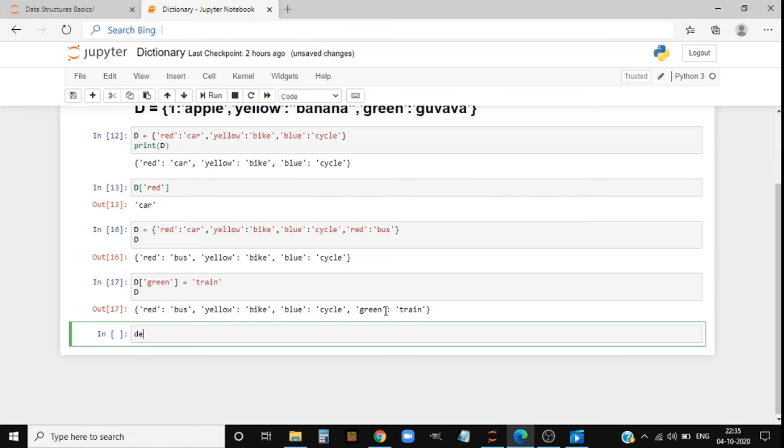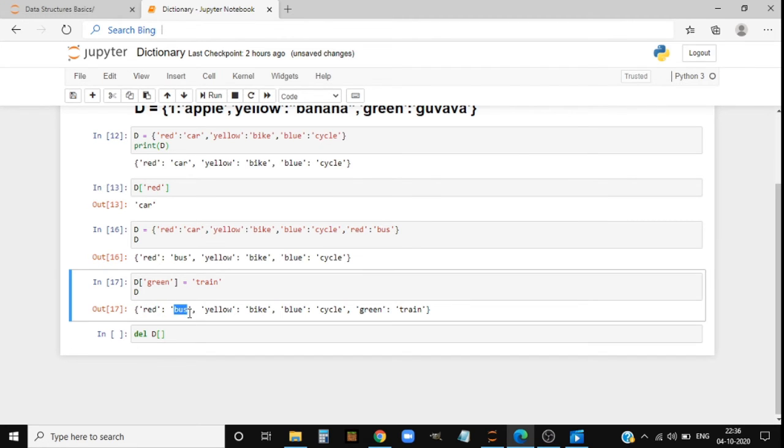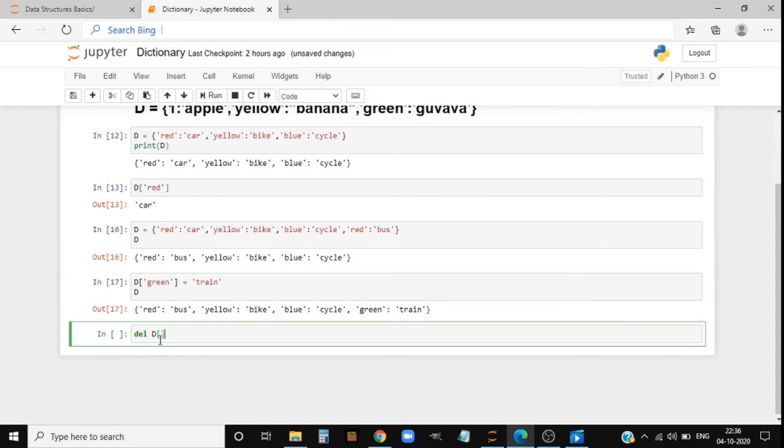You just need to write del and the name of the dictionary, and inside of brackets you should write the key and not the value. This is the key and this is the value, so I need to write the key and not the value. If I just write the key, it's enough. It will delete the full thing, the key and the value.